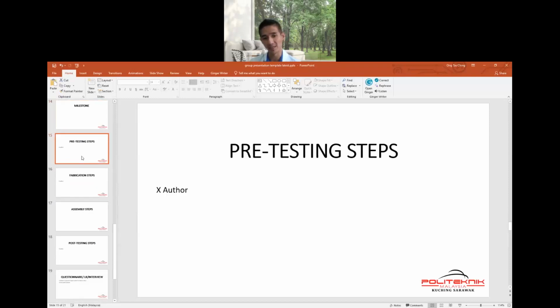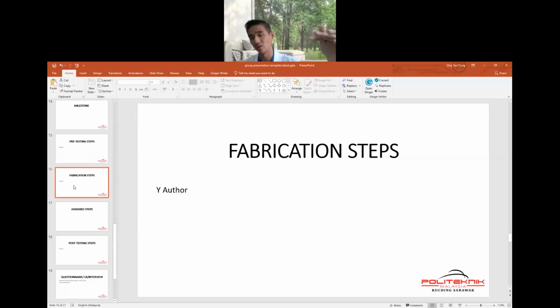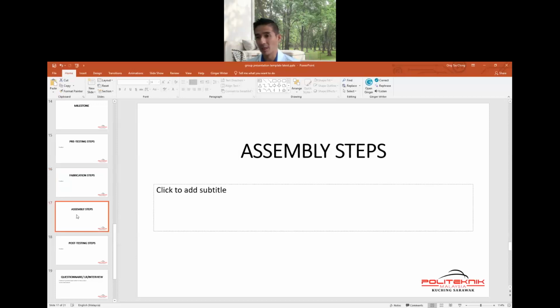So right after that, you can see you have the pre-testing step. All the steps, how you are going to conduct your pre-testing, you need to put inside here. For design author, you need to put in your fabrication step from zero. So normally it's going to start with purchasing. You can start with purchasing whatever materials and so on. Second one will be to cut that particular material to whatever dimension, and so on. Assembly step will be right after the completion of the main body itself, or the frame itself.